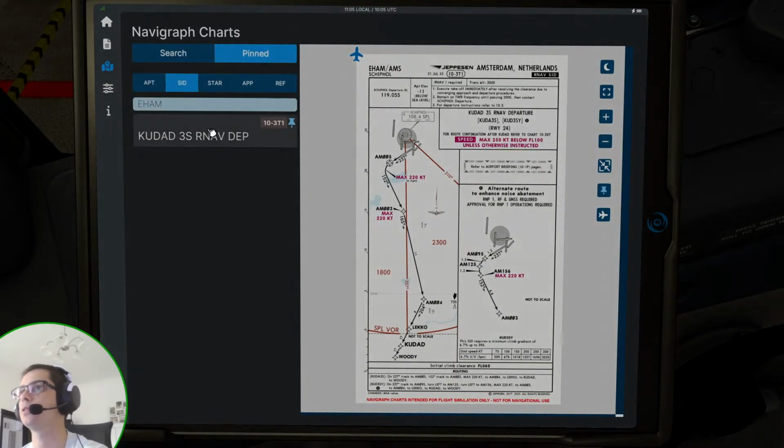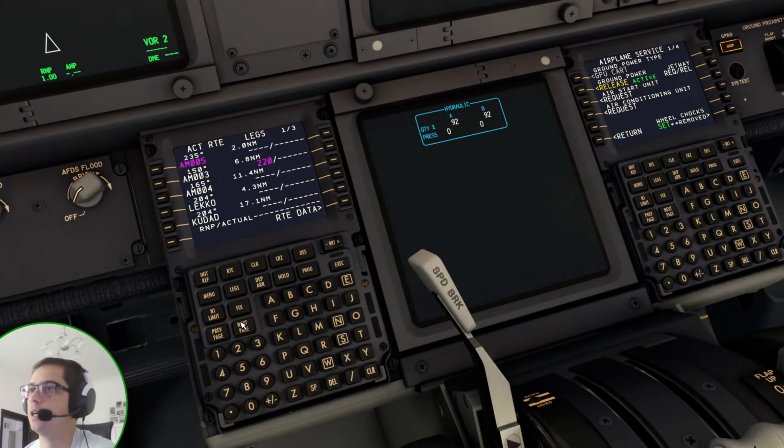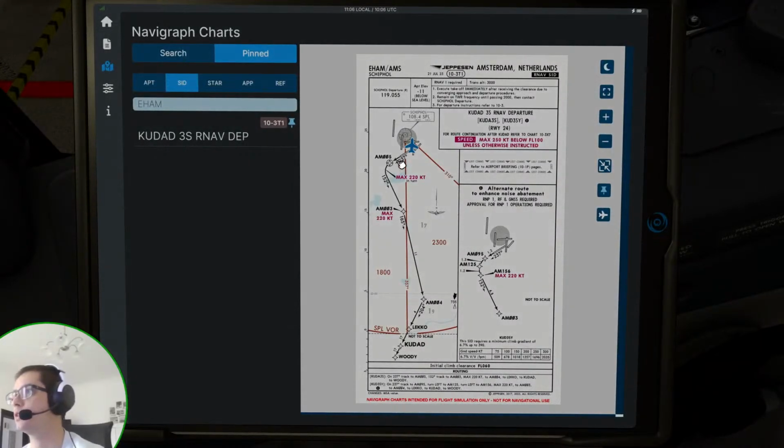Cuda 3 Sierra. Yep, here we go. That's the one. It goes all the way to Woody. Okay, so Cuda 3 Sierra. We can execute, go to the legs page and make sure that everything is there. Basically 005, 003, 004. Leco, Cuda and Woody. And 220 knots at 003. Let's make sure that's our departure. 005. 220 up to 003, 004, Leco, Cuda and Woody. Okay, that's the one.